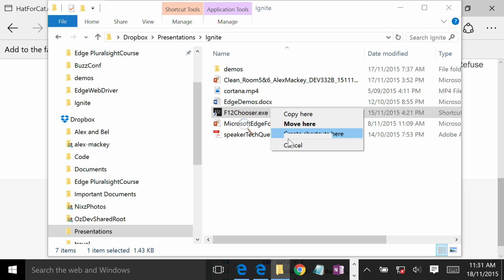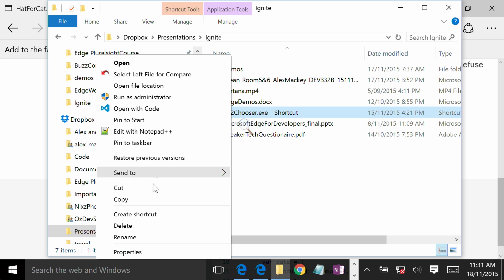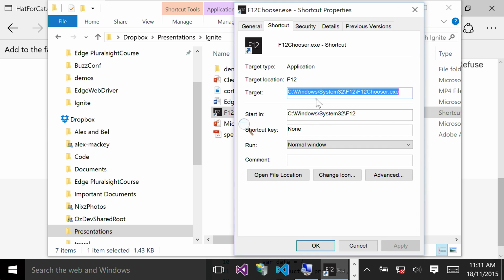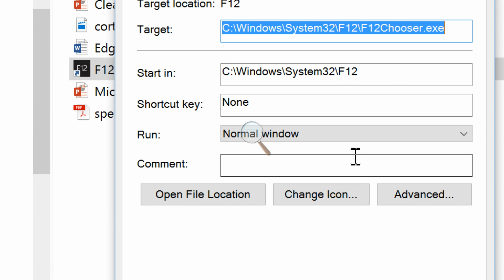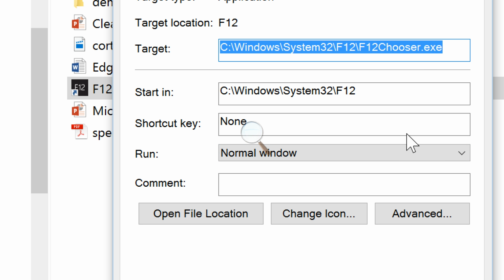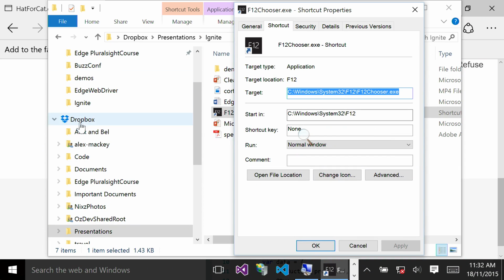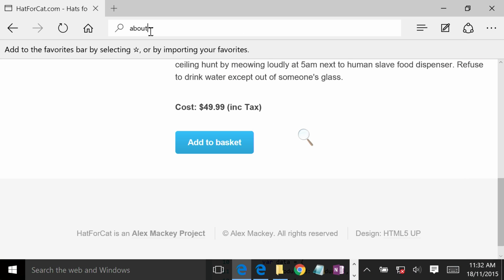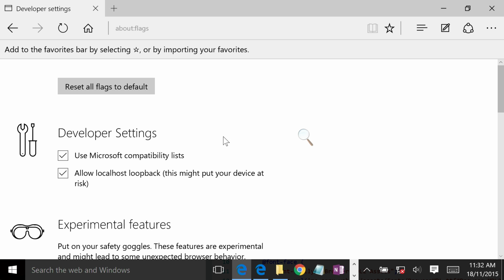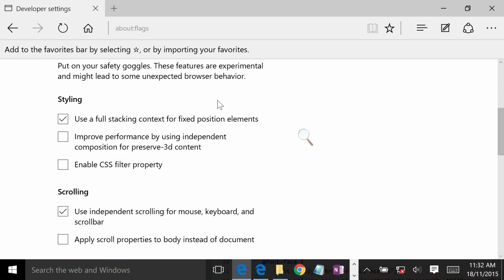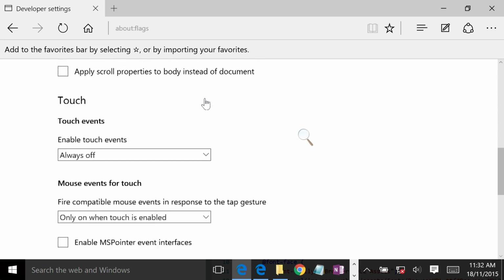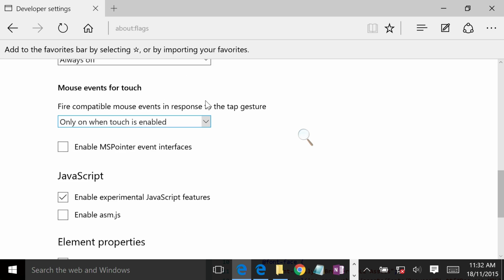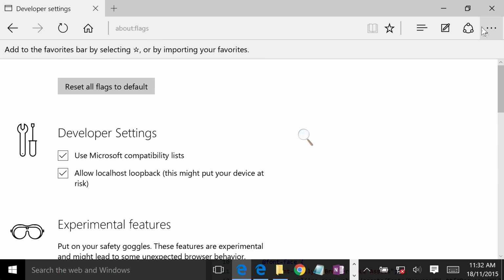The F12 Chooser shortcut lives in a somewhat strange place: System32, F12, F12 Chooser, and Microsoft don't make a big deal of this, so it's worth taking note of if that's of interest to you. Edge also has a section like some of the other browsers, I think it's About Config, where you can go and tweak various different settings. So you have options here about enabling various properties that you can play with in this section.